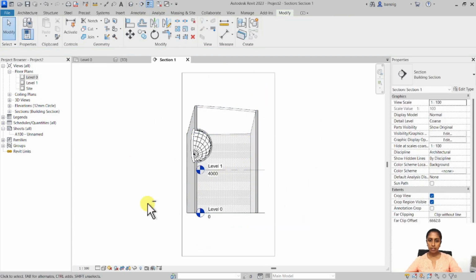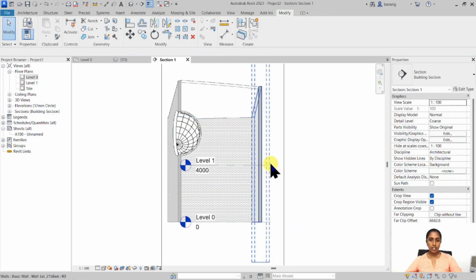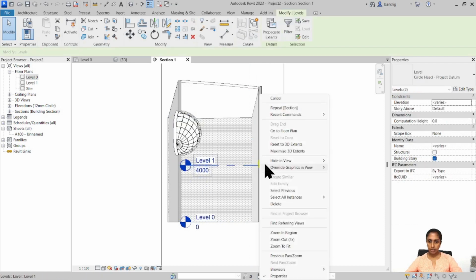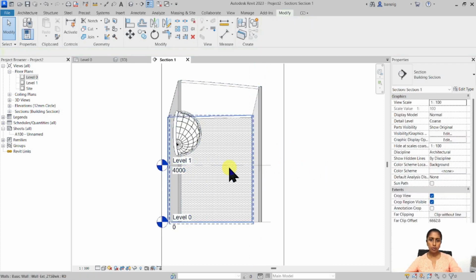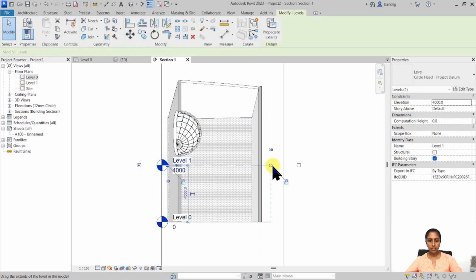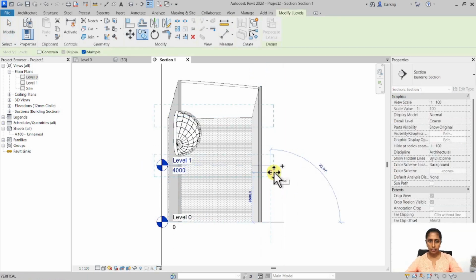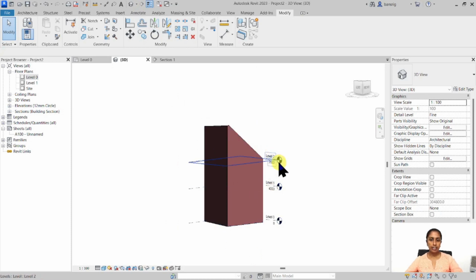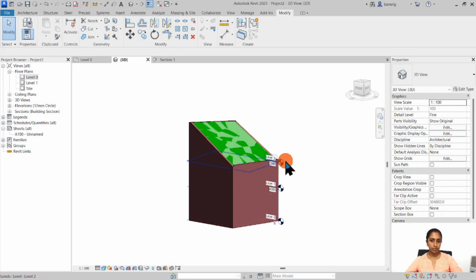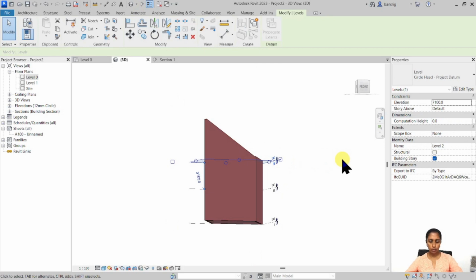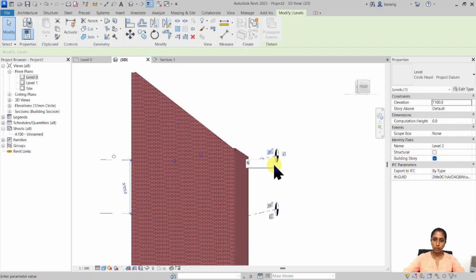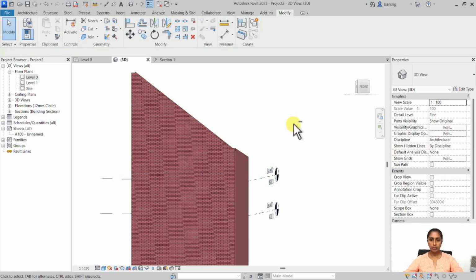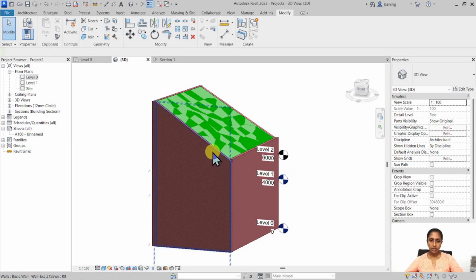Now here we have two levels available to us. And let's say I want to have an intermediate floor here. Maybe I also want another floor. Maybe I add one more level at about level 2. So I want two floors to be added at level 1 and level 2 in my building. Now level 2 is very close to the roof, so I'm going to decrease that to about 6 meters. There we are.